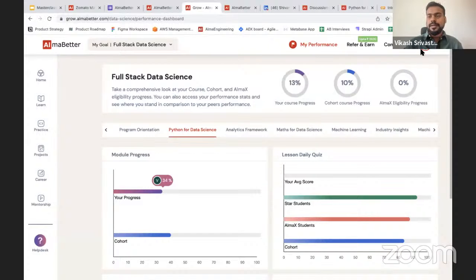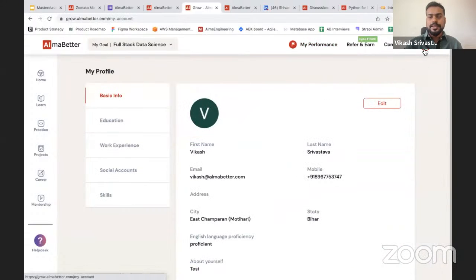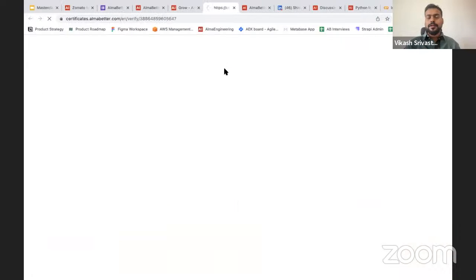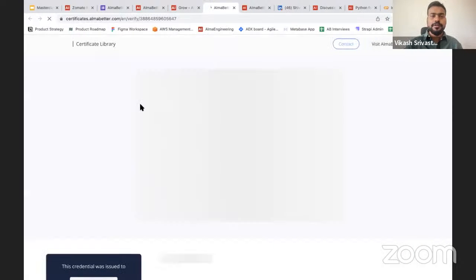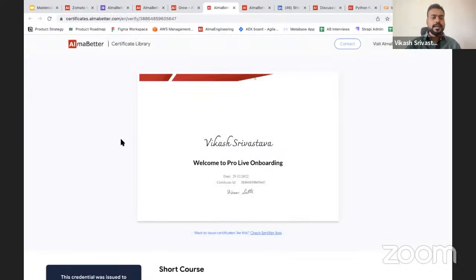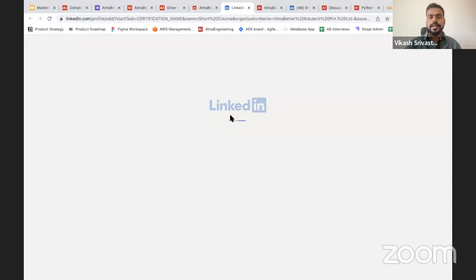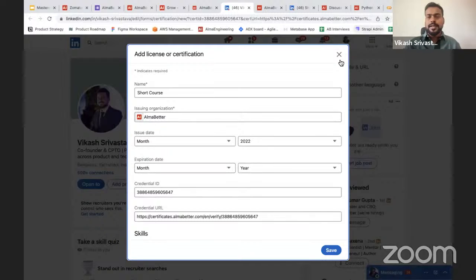Additionally, of course, here you can see your account, and you can see the certificates that you have earned, and you can do a lot of things with your certificates. You can add them quickly as a credential on LinkedIn, right? So I can simply add this to LinkedIn and it will get added as a credential.